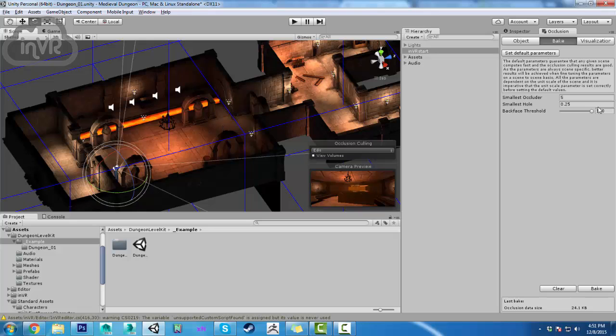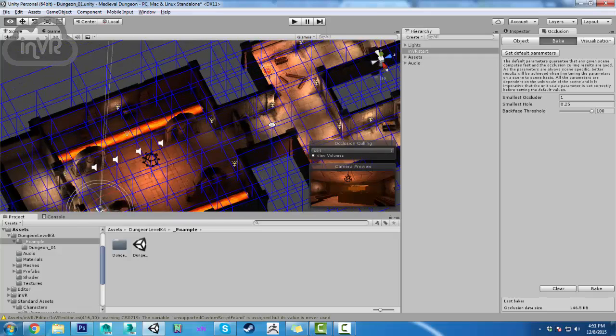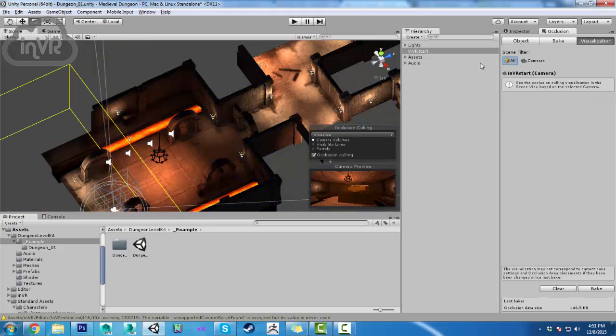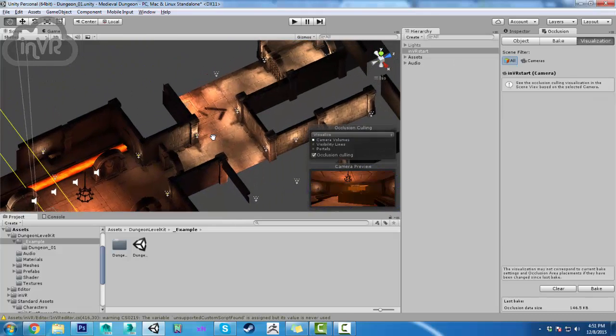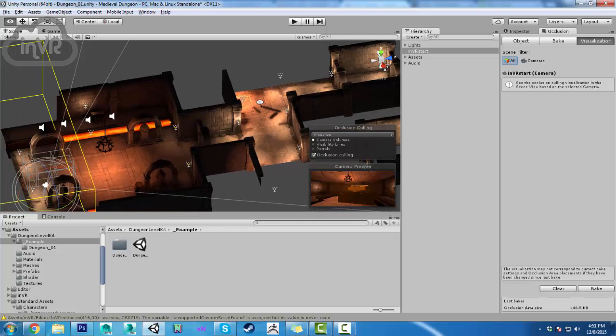We're going to come back in and set the smallest occluder to 1. Rebake it. There we go. We get a much better grid now. And then let's go to visualization here, and you can see it's removing much more of the stuff, saving us a bunch more polygons.